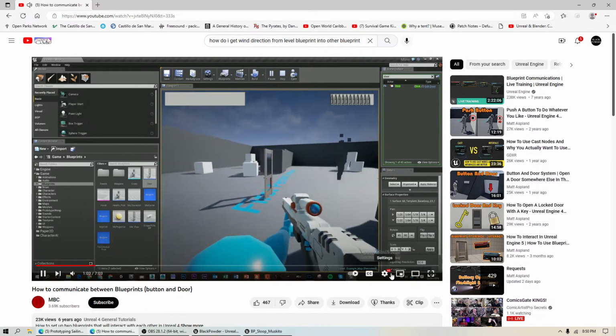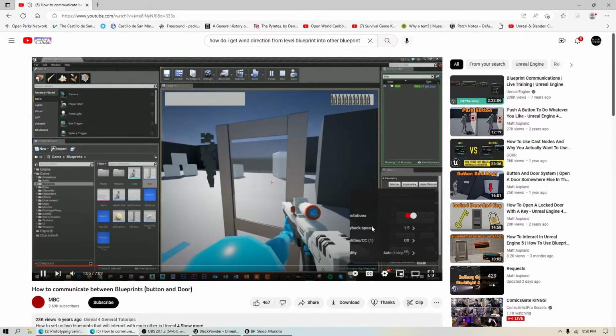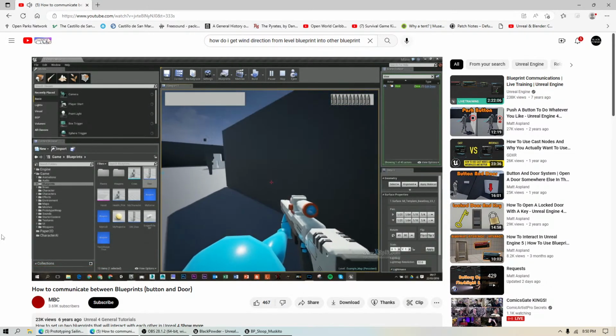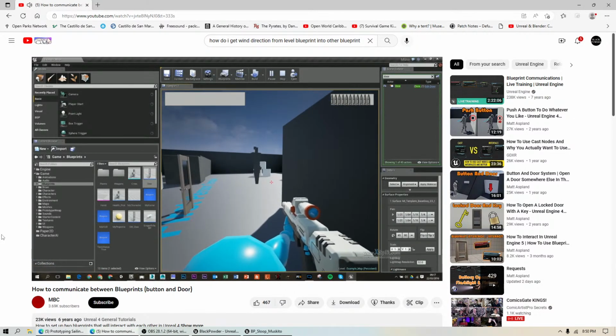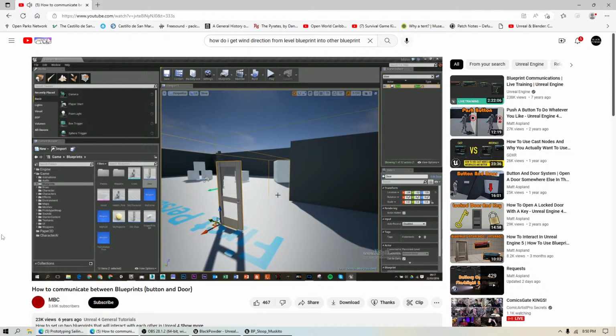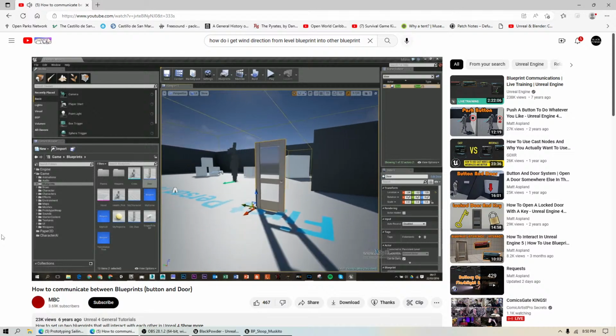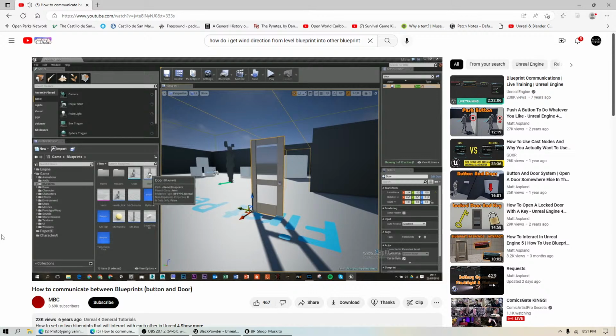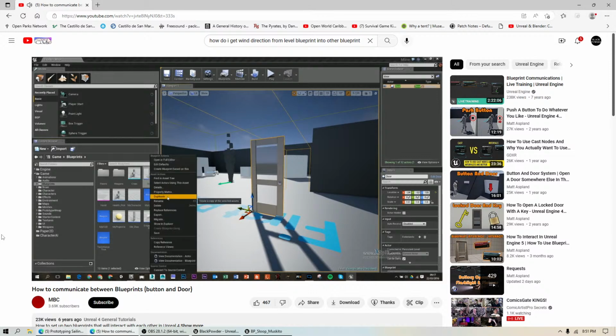When you press it, it interacts with this other blueprint, and in this case it'll open the door, but it could be a light switch, it could be something else. It could interact with another gameplay event in your level. So to do that, first of all, you should really go back and watch my video on how to make a rotating door, because I'm going to be basically using a duplicate of the door. So I'm going to right click and duplicate that door blueprint.